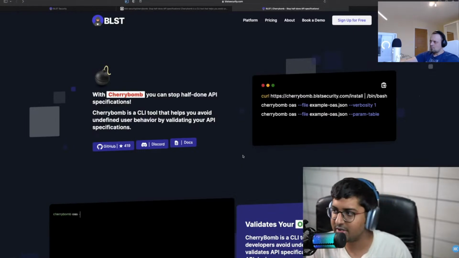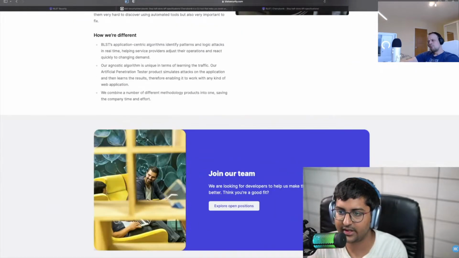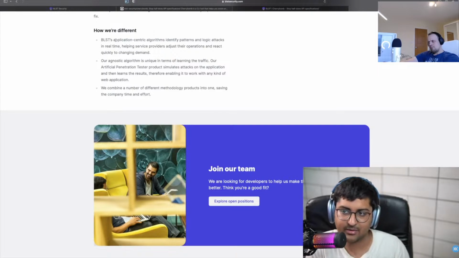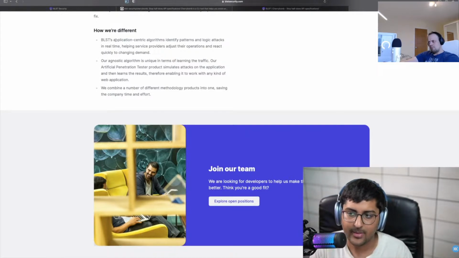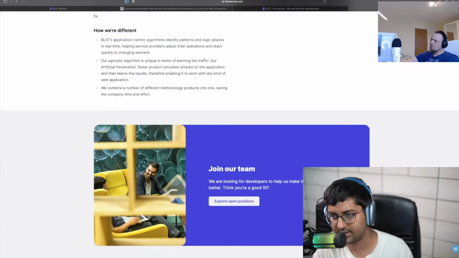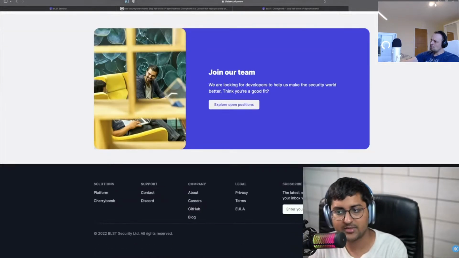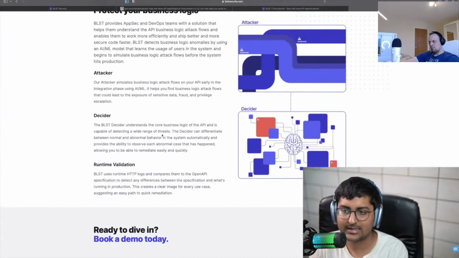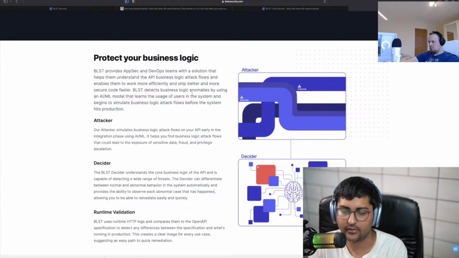It's also mentioned on the website how they're different, as you can see. It's BLST's application-centric algorithms to identify patterns and logic attacks in real time, and so many other things that you can see over here. You can go to the website, join the Discord channel, and learn more about the platform and how they work. Basically everything is available online.